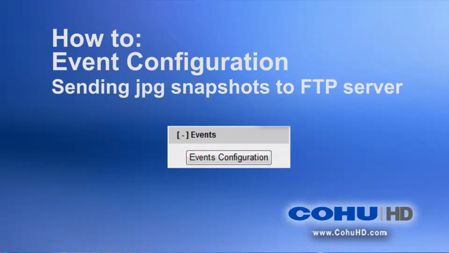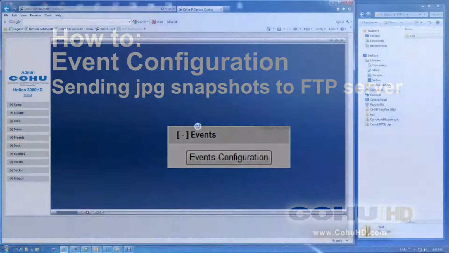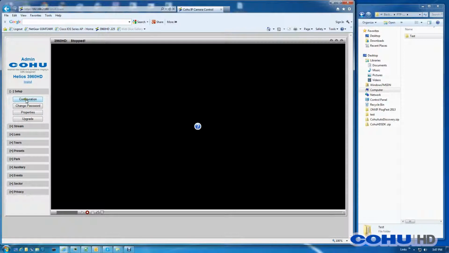Hi everybody. Today's how-to video is on event configuration, and in particular we're going to focus on sending JPEG snapshots to an FTP server. So let's start with the one prerequisite that's required for this, and it's the most commonly missed step. Has nothing to do with the event configuration itself, but we need to make sure that one of the streams is configured for MJPEG video transport.